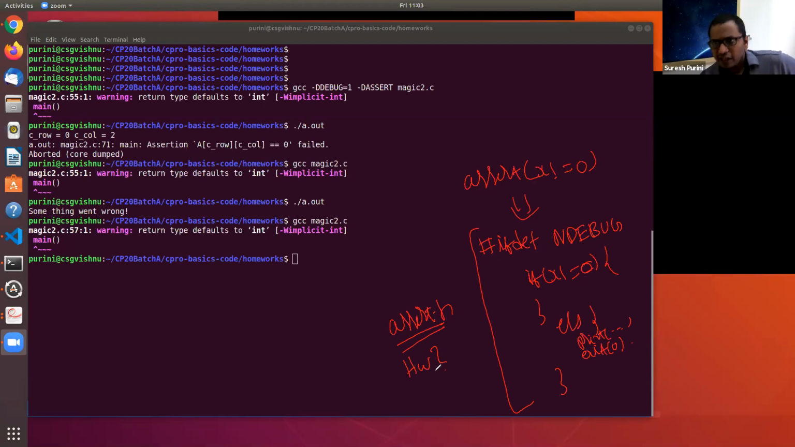No, we can redefine NDEBUG. That's what we are doing, right? It's possible for us to redefine NDEBUG. It's not in the assert file. You can go change the assert file, but you need to have root permissions, and you are going to change the standard semantics of assert if you redefine it in the assert file.